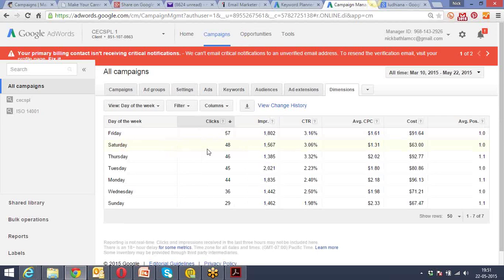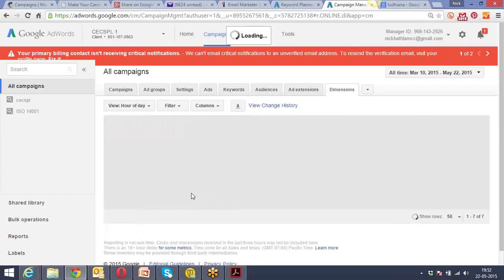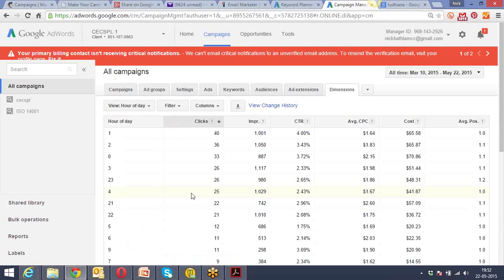Then Saturday. What happens when you get a much better CTR for a particular day? Then you run your ad for that particular day. Make sense? I'll put in more money on Fridays and less money on Sundays because Sunday is giving me a much lower CTR, and Friday and Thursday are giving me much better CTR, right? I can also check the hour of the day when I'm getting the much better CTR.